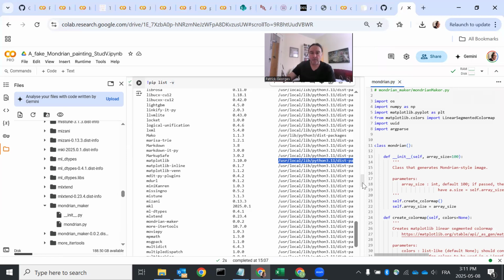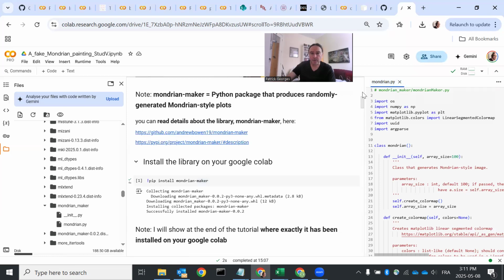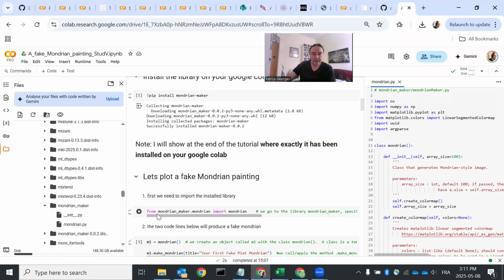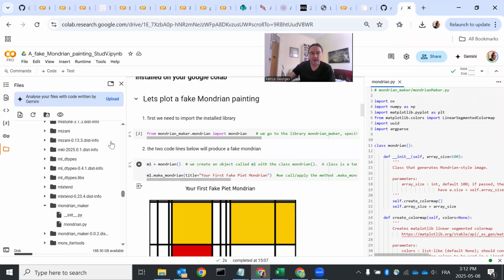So basically, when we say pip install Mondrian-maker, it installed that library somewhere in the folders of your own space in Google Colab. And when we say, let's import the module Mondrian, what we are basically doing is importing this Python script. And at that stage, on that line, when we try to produce the fake Mondrian, this thing here is basically the class that we are calling.